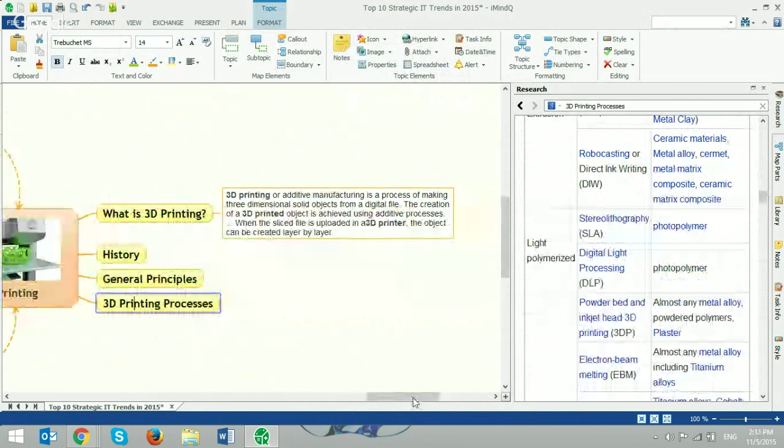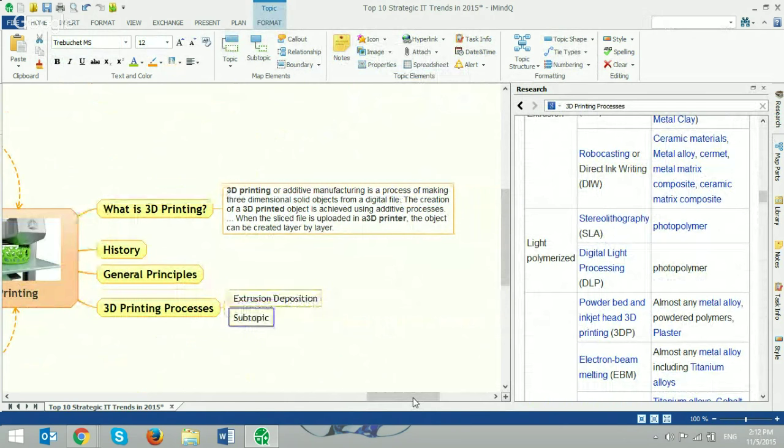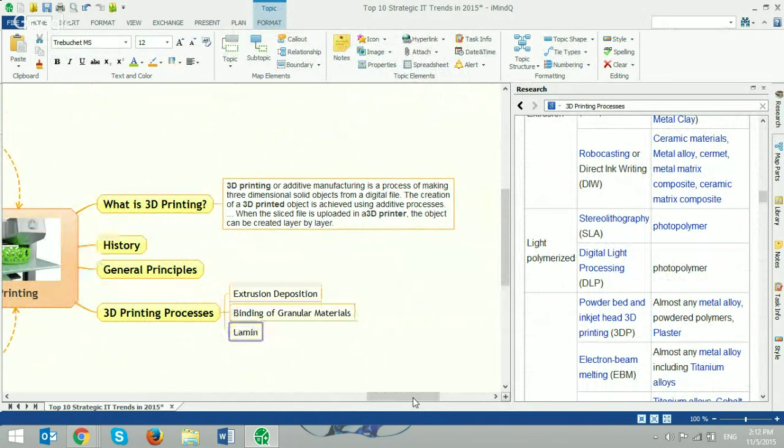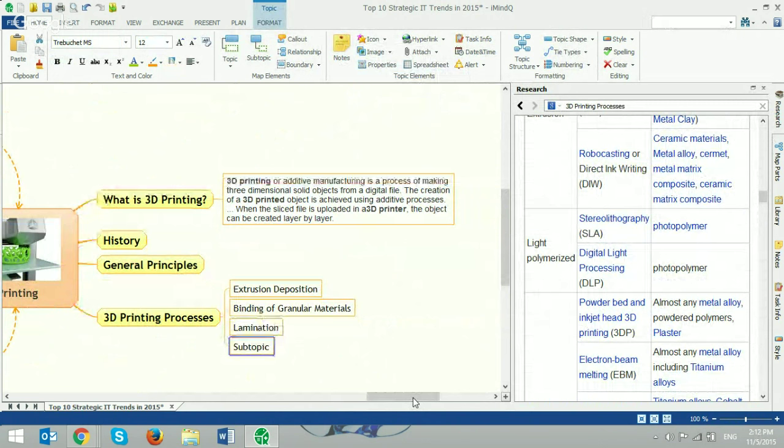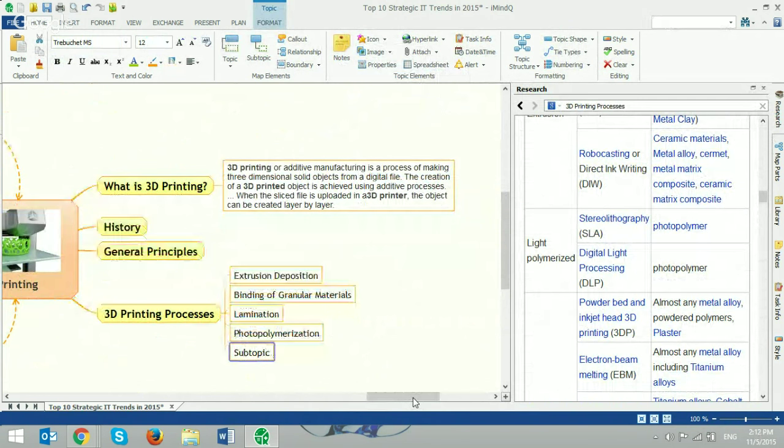I'll insert a subtopic by using the shortcut key Insert and write down extrusion deposition. There is also binding of granular materials. Another process is lamination. Fourth process is photopolymerization. And the fifth is metal wire processes.